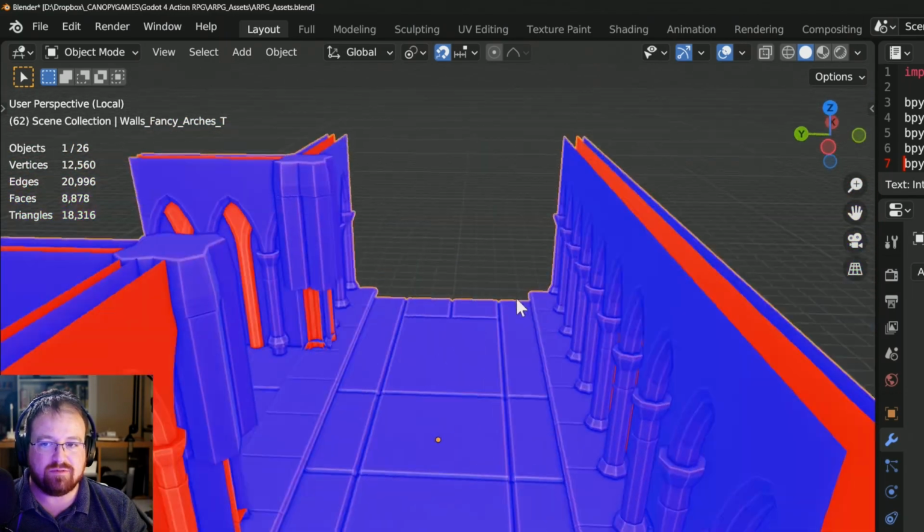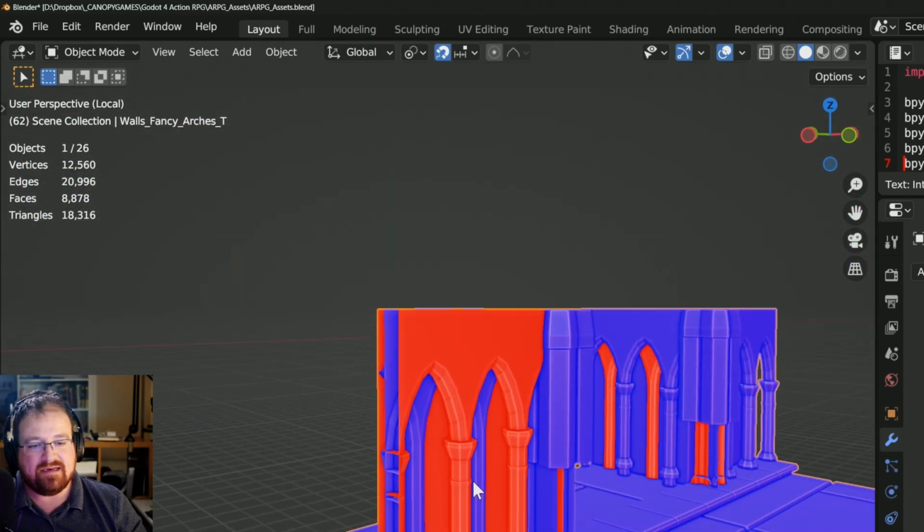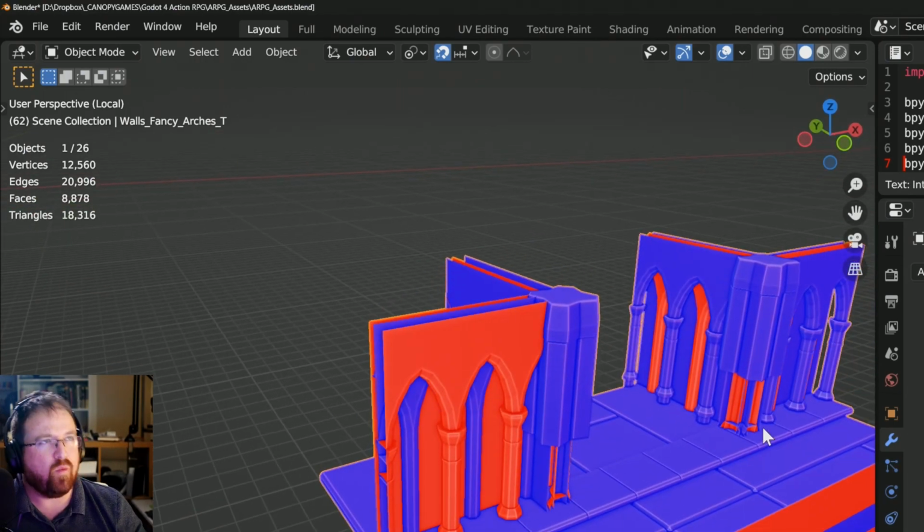We've got these ones with the normals the wrong way around. We've got these with the normals the wrong way around, and as you can see here, the bits at the bottom were missing. So there's lots of things that went wrong with this that shouldn't have gone wrong.